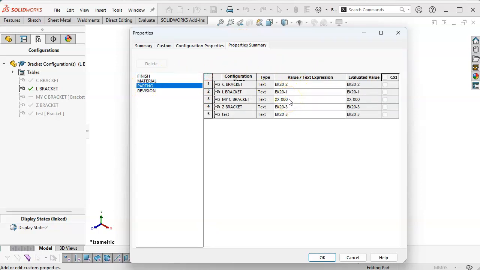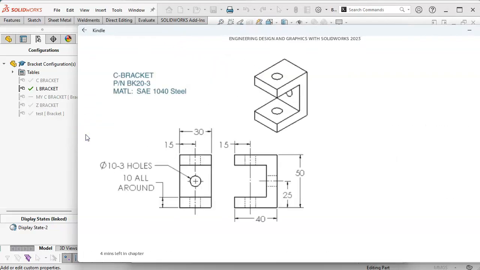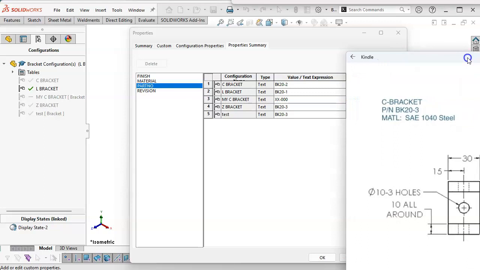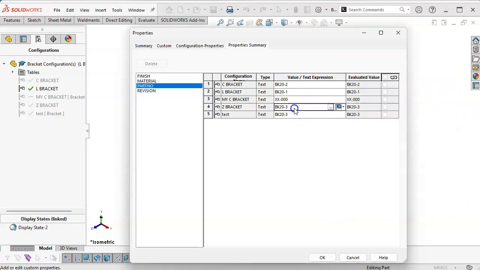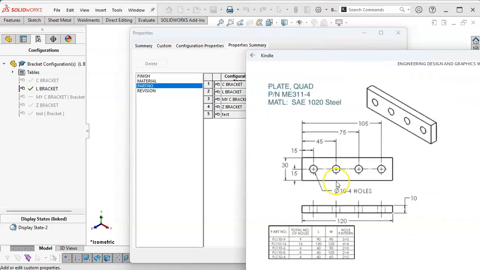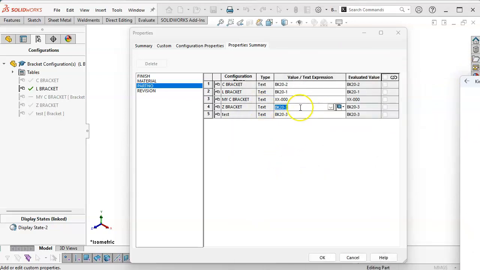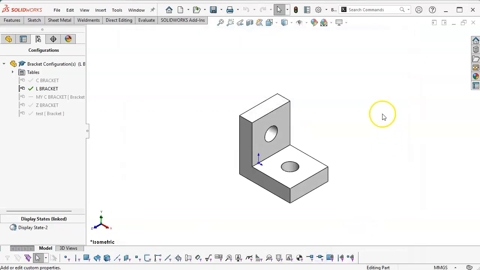So the only one was the bracket. So let's go find that one. The C bracket is 20-3. So no, that was the C bracket. We'll get back to the Z. That one was 2. Oh, and that's the default. And then that one was the 3. So we can make those corrections and hit OK.